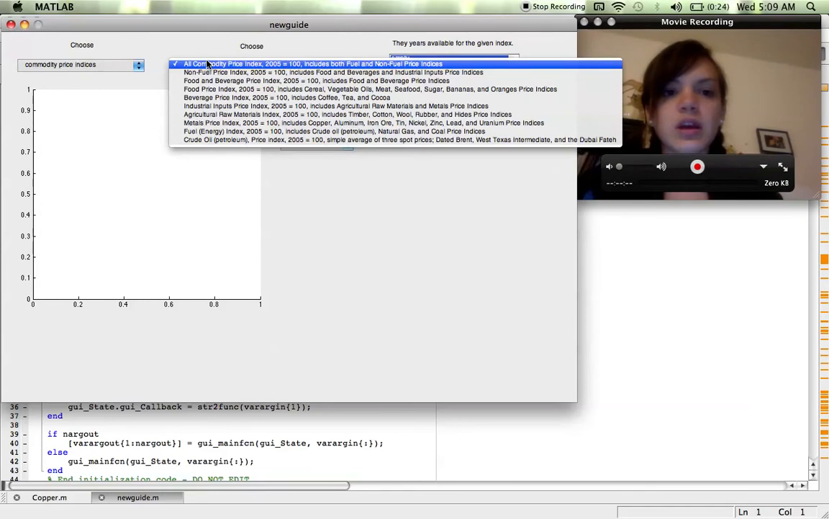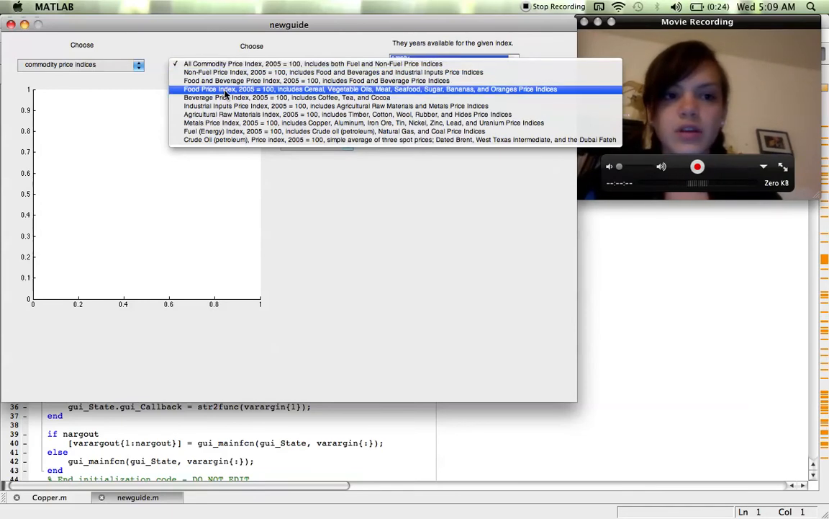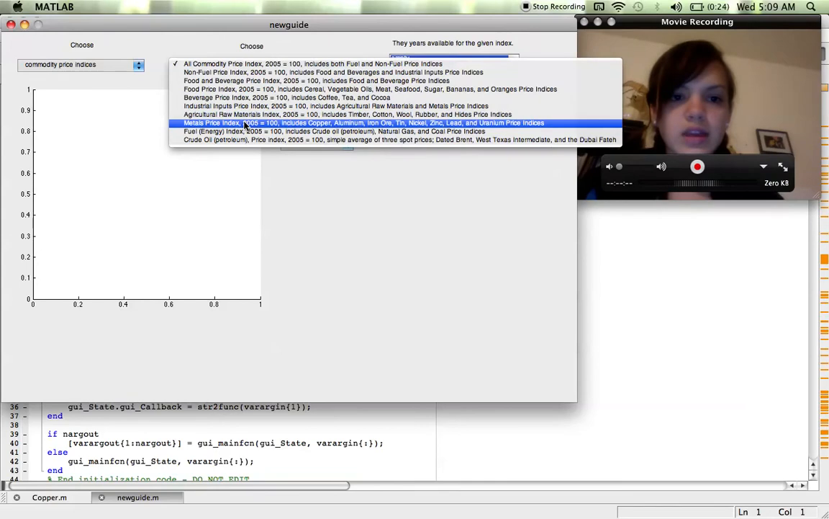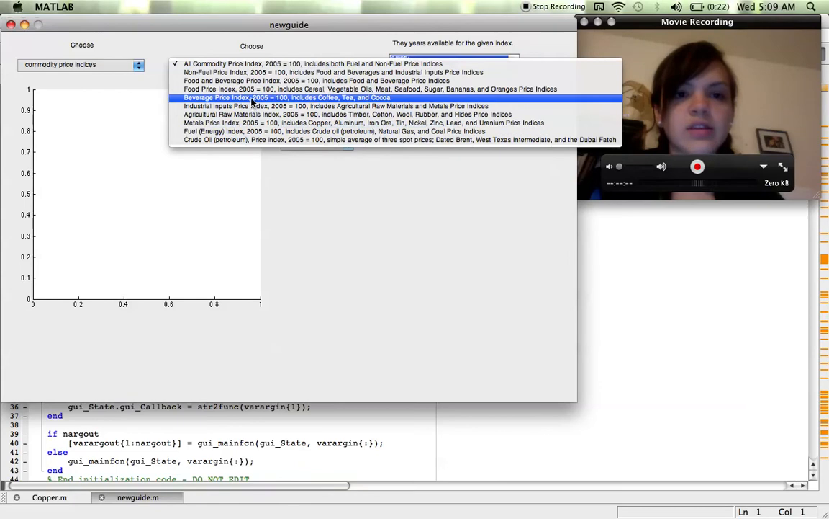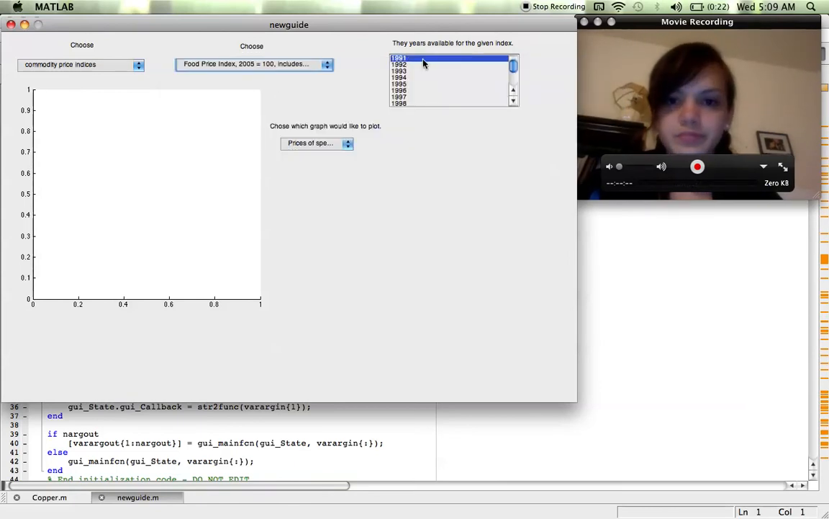As you can see, after we choose that, it gives us a list of the products, and in this case my first example is going to be to analyze the food price index. As soon as we choose that, it gives us a list of years, and these are the years available for the given index, which also means that we only have the prices for food from the years 1991 up until 2012.